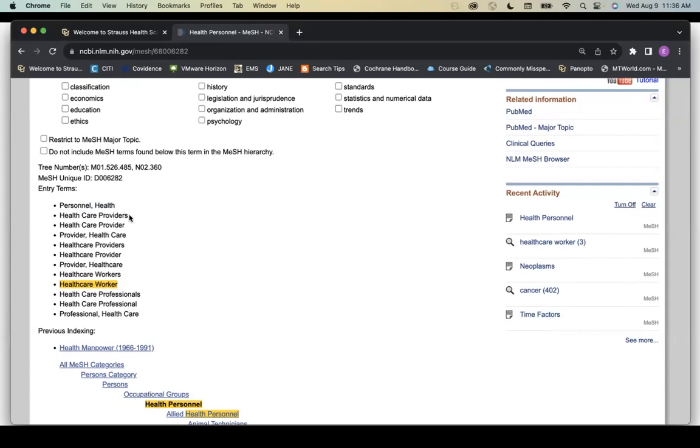And you'll notice that it has written out the singular and the plural. So those do matter in PubMed. If I were to just search healthcare provider, I wouldn't get the plural version. And if I were to just search healthcare providers, I wouldn't get the singular version.